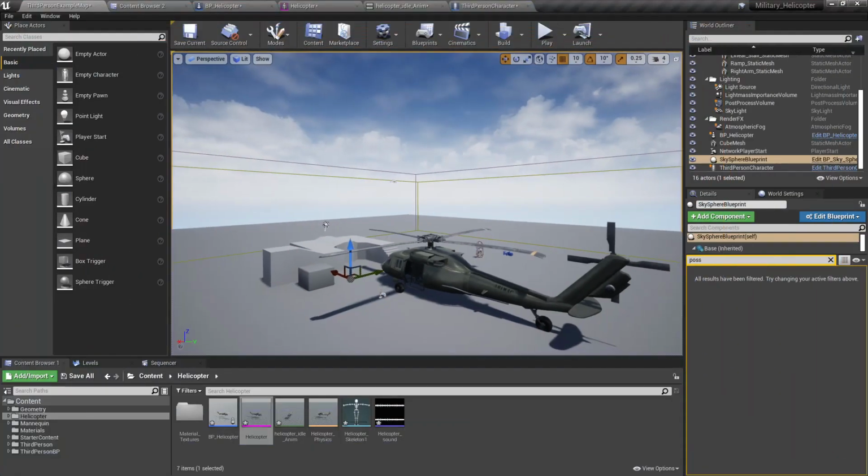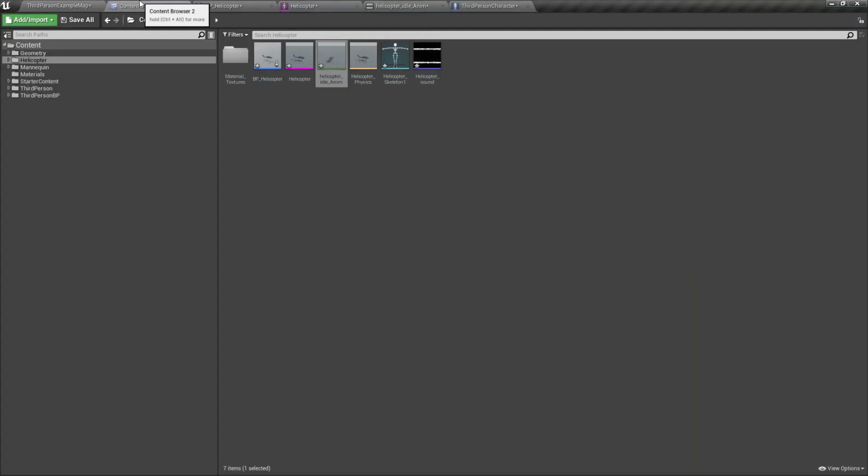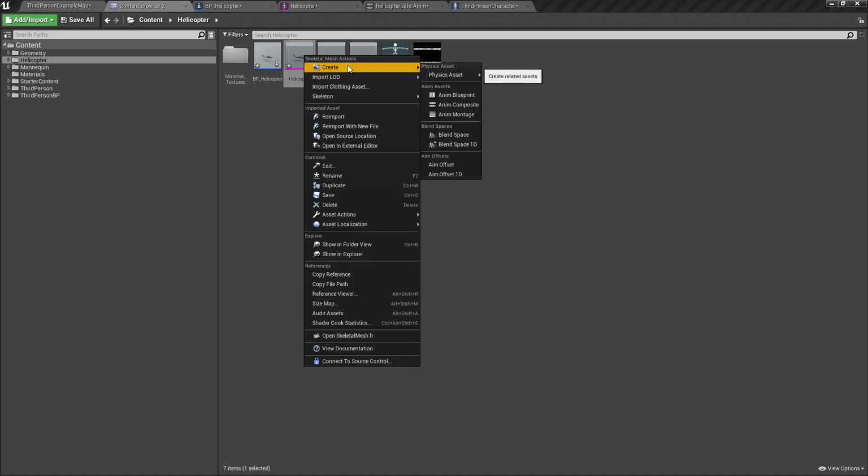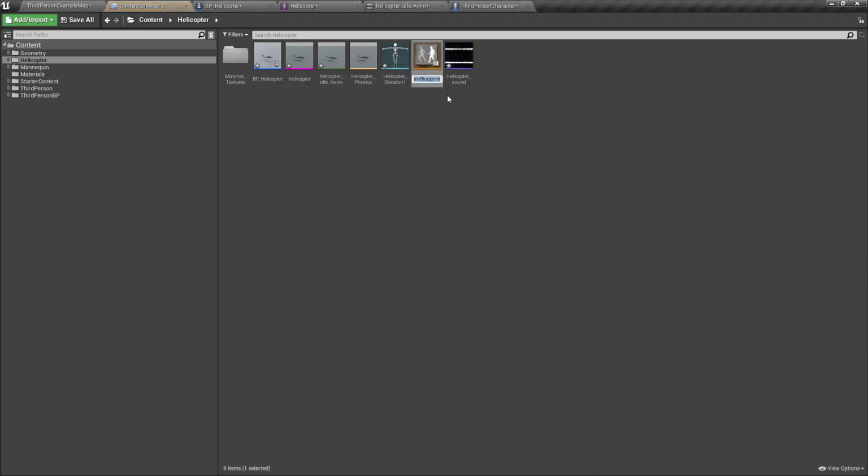So alright, now let's look into the animation part. Okay, so first I need to create an animation blueprint. Right click on this skeletal mesh, anim blueprint. Let's call it BPA. BPA stands for blueprint animation helicopter.